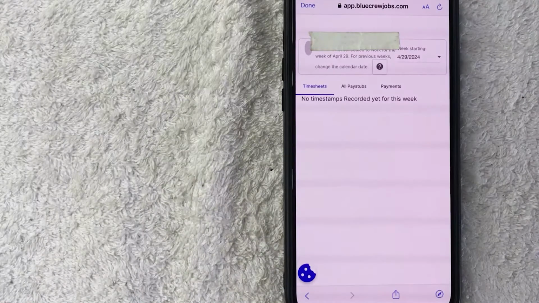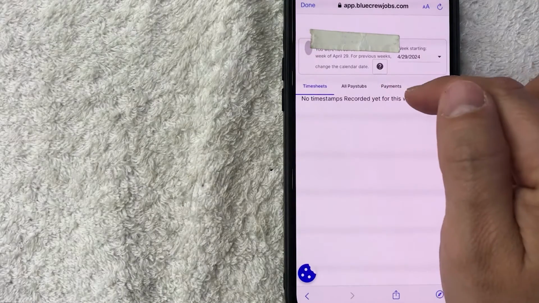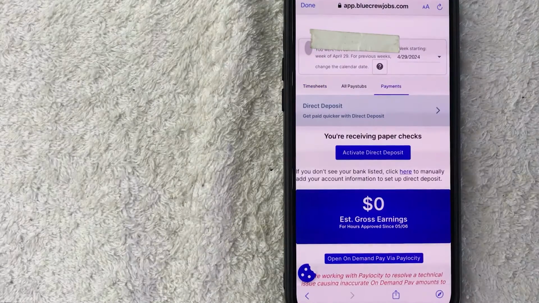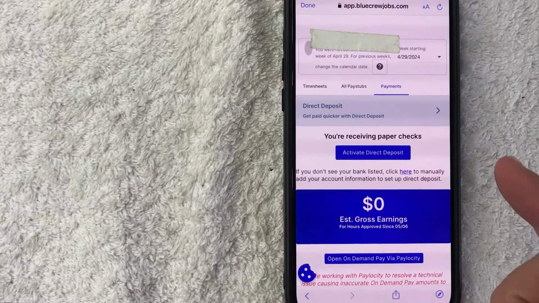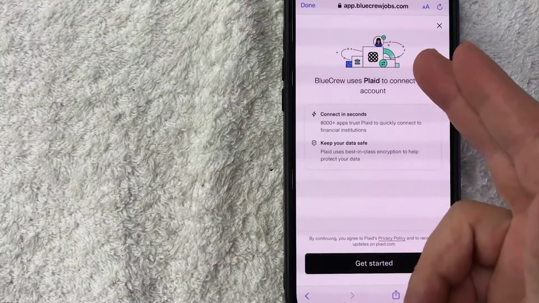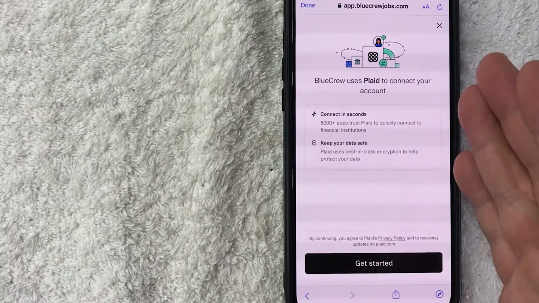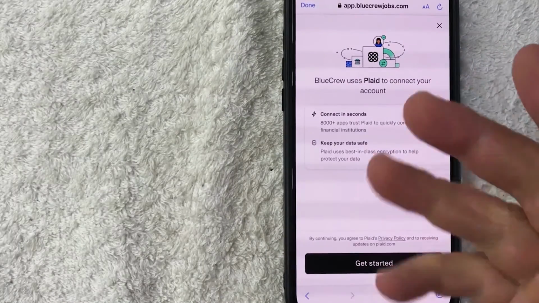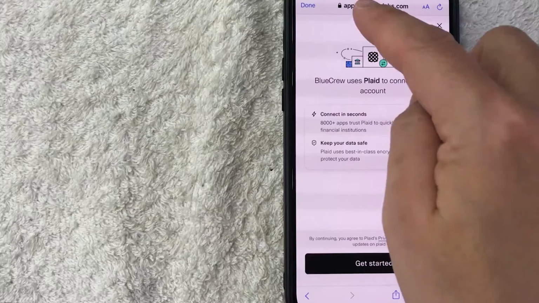Okay, so once you click there, you're going to see your recent timesheet in BlueCrew. However, to set up your direct deposit, you need to click on this button here called payments. Okay, so once you do that, you can do direct deposit a couple of different ways. You can click right here and activate direct deposit. Okay, once you do that, you're going to have to log into your bank account using Plaid. Once you go through there, if you don't see your bank there for some reason, you need to go back.